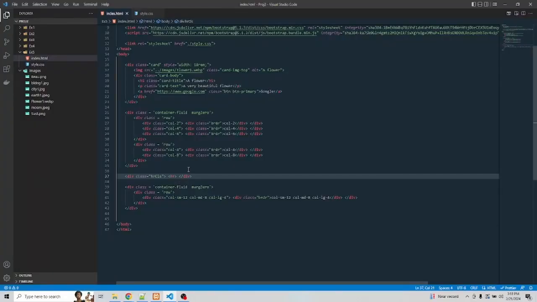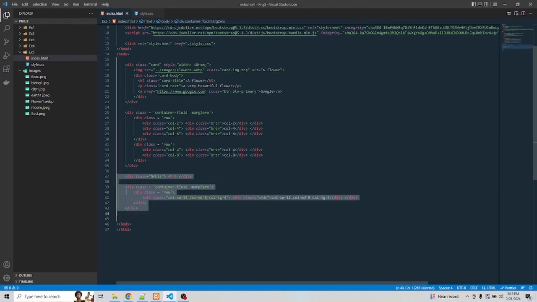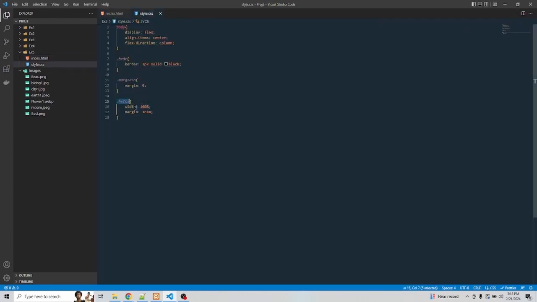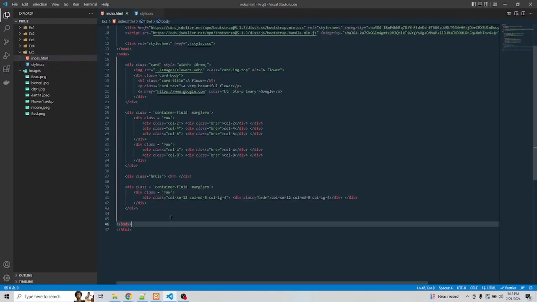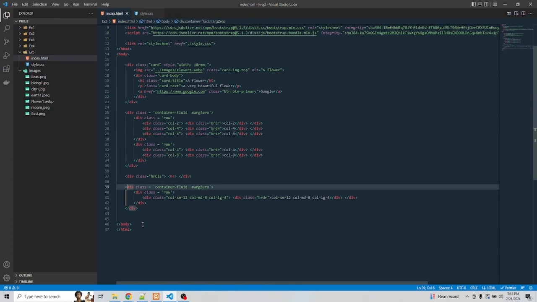Hi friends, so continuing from where we left off, we have added some extra code here to showcase a little more about the 12-division layout given by Bootstrap. We have added a div with the HR class, which is just a horizontal line, occupying a width of 100 and margin 100. That's all, just to differentiate between what we were doing before and what we are doing now. Here we have the same class, container fluid, and only one row with one column.